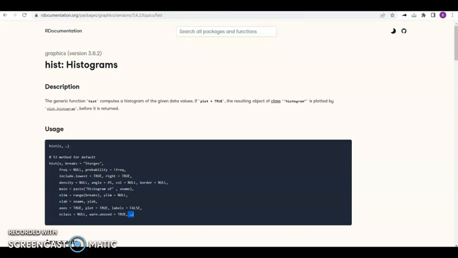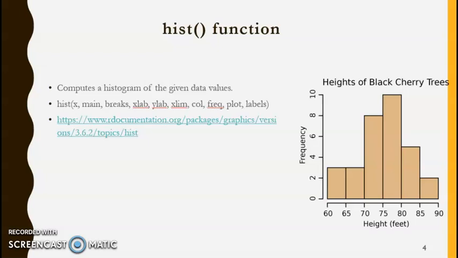Okay, let's go back to our PowerPoint. Another good point, another promising point about visualization functions is the fact that they are very similar to each other. For example, when you learn to make a histogram, it is a lot similar to, for example, the function that creates bar charts for you.